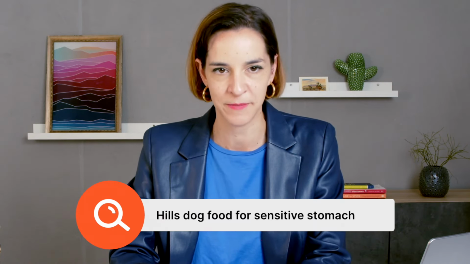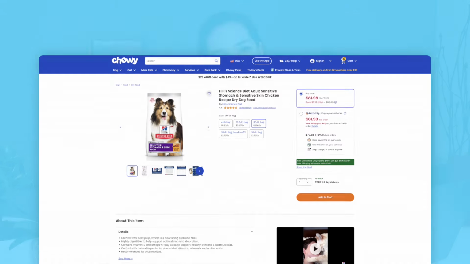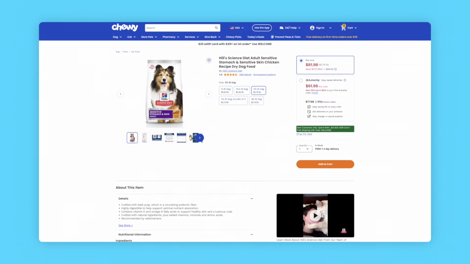So for this reason, the search results for transactional keywords are often product pages with a big, bold buy now button. Now, let's go back to our target keyword list. Hill's dog food for sensitive stomach. This keyword is both informational and transactional, which is why chewy.com is trying to target it with this product page.